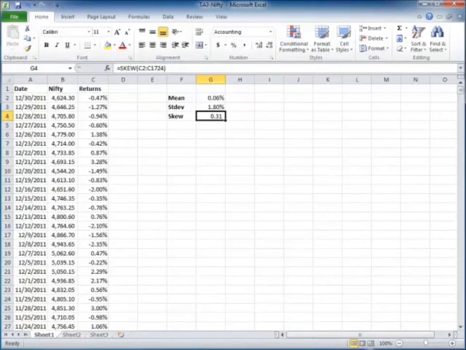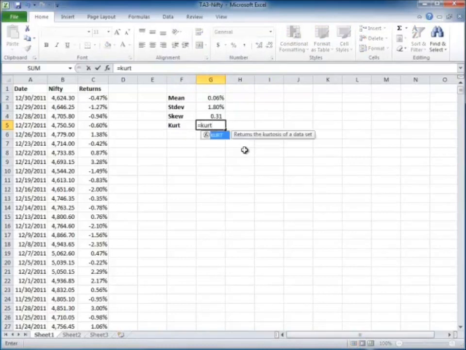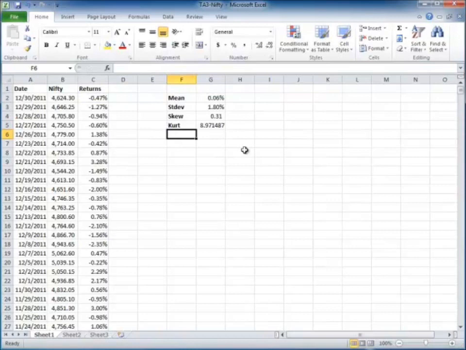Back to our Excel example, again the Nifty index from 2005 to 2011. We can now calculate the kurtosis of the returns. And kurtosis is again very easy to calculate, just like skewness. So what we want to do is type in KURT, which is the short form, and the formula for kurtosis. Again, we'll use the same returns that we've been using all along. And we come up with 8.97. So this means highly positive kurtosis. If it was less than 0, it would be negative kurtosis. If it was greater than 0, it would be positive kurtosis.